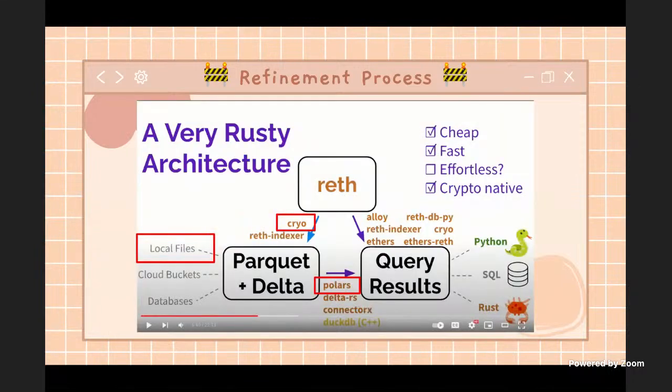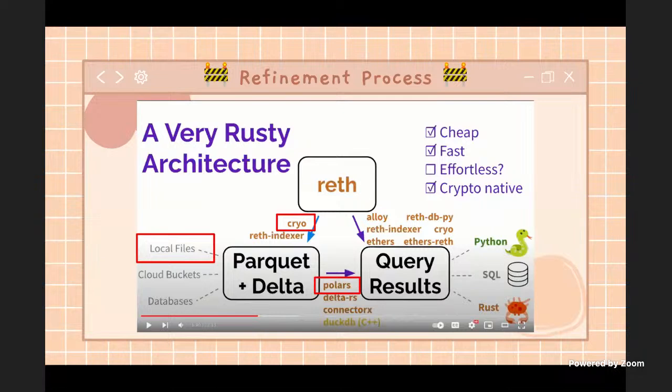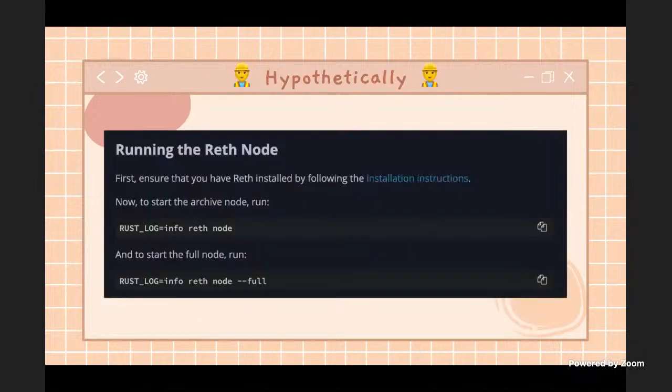So something I would like to focus on today is just a small section of this. So this would be these local files, Cryo, as well as Polars. And the first time I looked at this slide, it was quite confusing to me, like what is Parquet and what is Delta. But don't worry, we'll go through what these new terminologies mean together. So we won't be navigating in a dark forest.